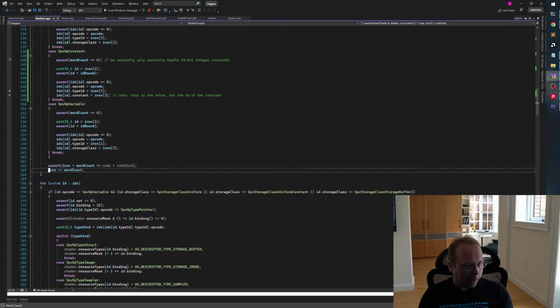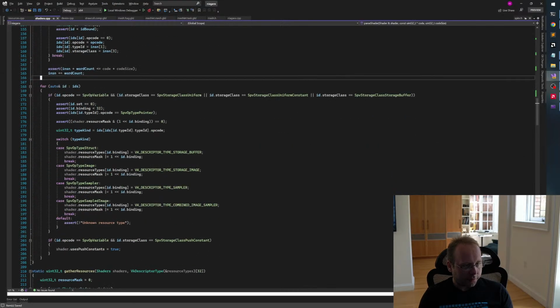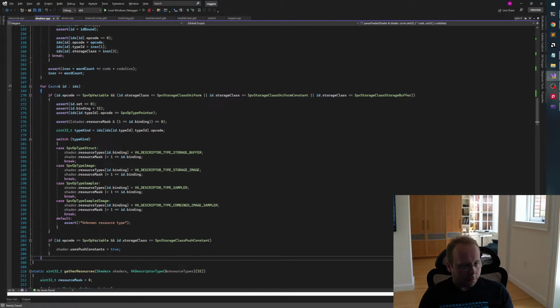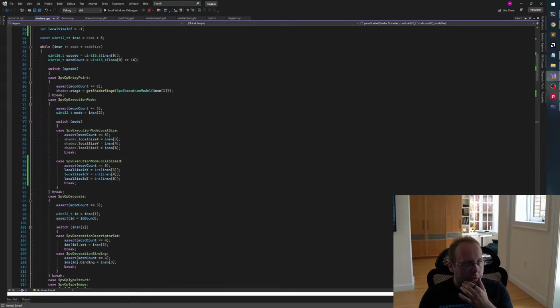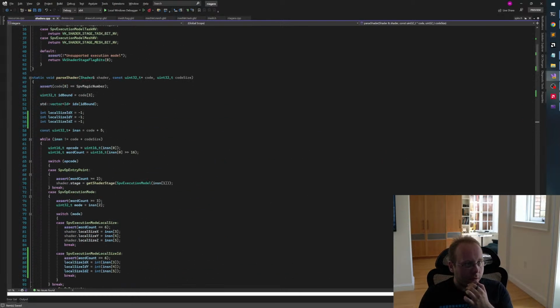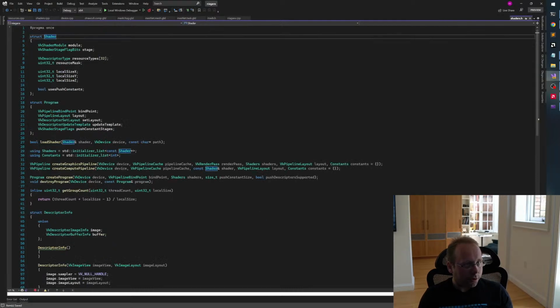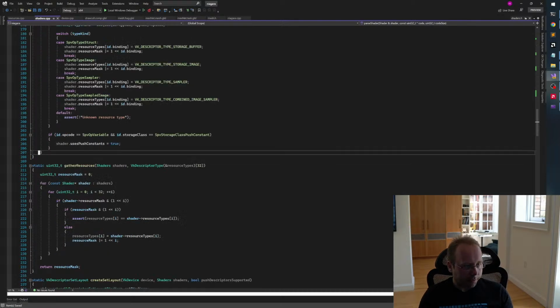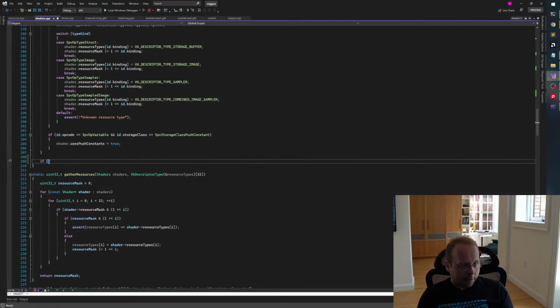So okay, after we have parsed stuff, we need some valid. Do we know the type of the shader? We know the stage. Yeah, okay. All right.